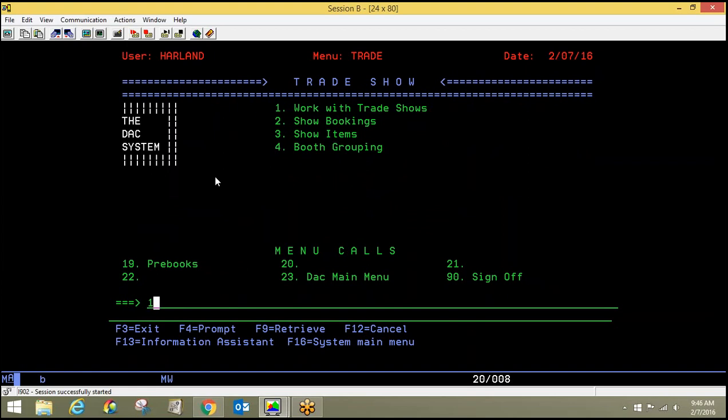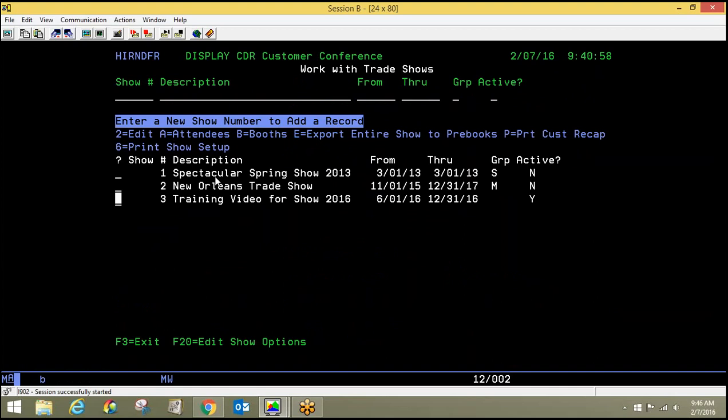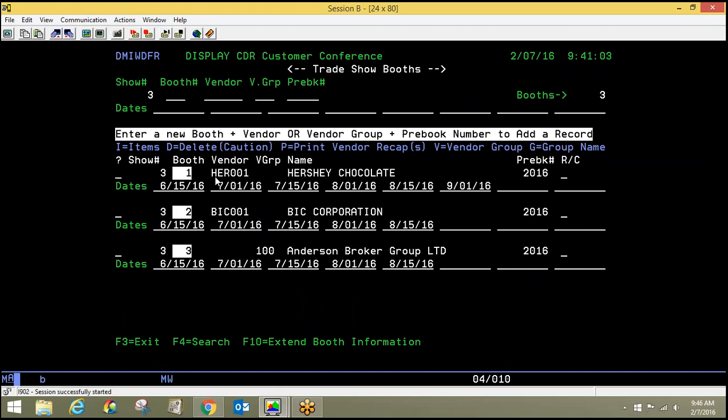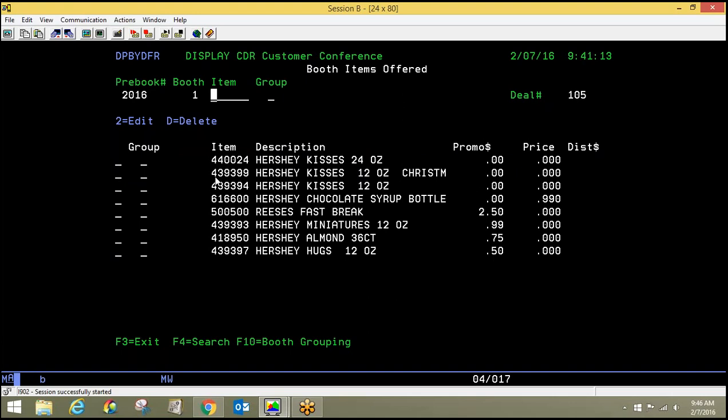So that's a little bit about that. Let's now look at another type of grouping, and this is a booth item grouping. If I do a B beside my show and come down here, I've added a couple more items under my Hershey booth, which was booth number 1. So I'll do an I beside that to show the items. Now say I wanted to affect the sequence in which items appear. The default sequence is they sort by vendor number and then by item description.